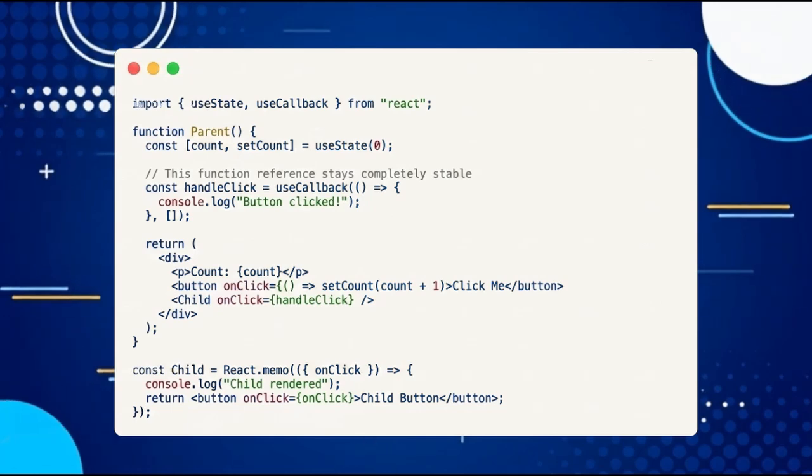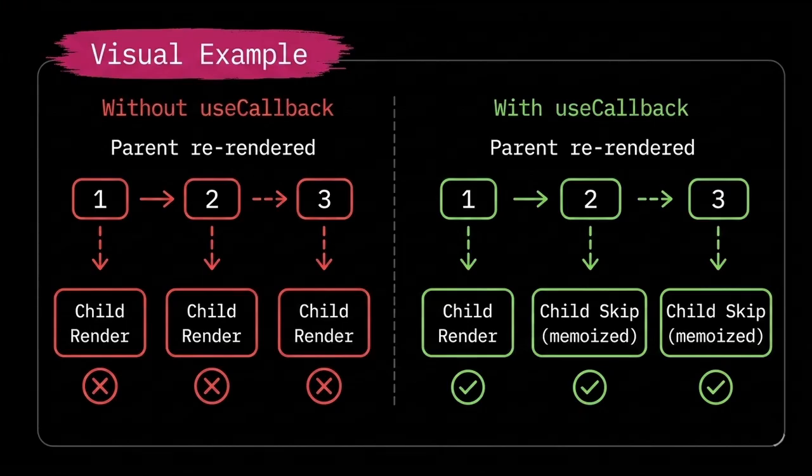The core concept: useCallback returns a memoized version of a function that only changes if its dependencies change. This keeps function references stable between renders. Take a look at this setup with an optimized child component.